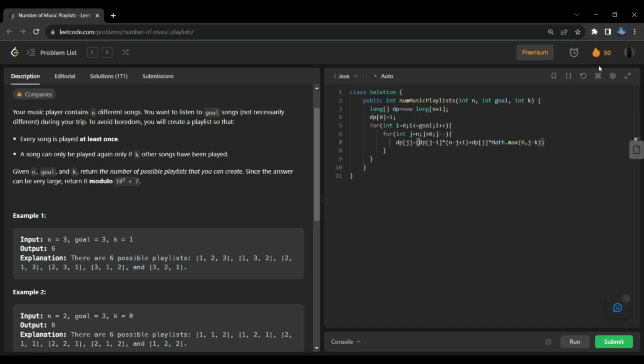But when we are iterating and substituting values in this, we can see that the values will be very large. That is the reason why I initially used long, but still we'll be using modulo, so that we don't meet the overflow condition. So I'll be using modulo.